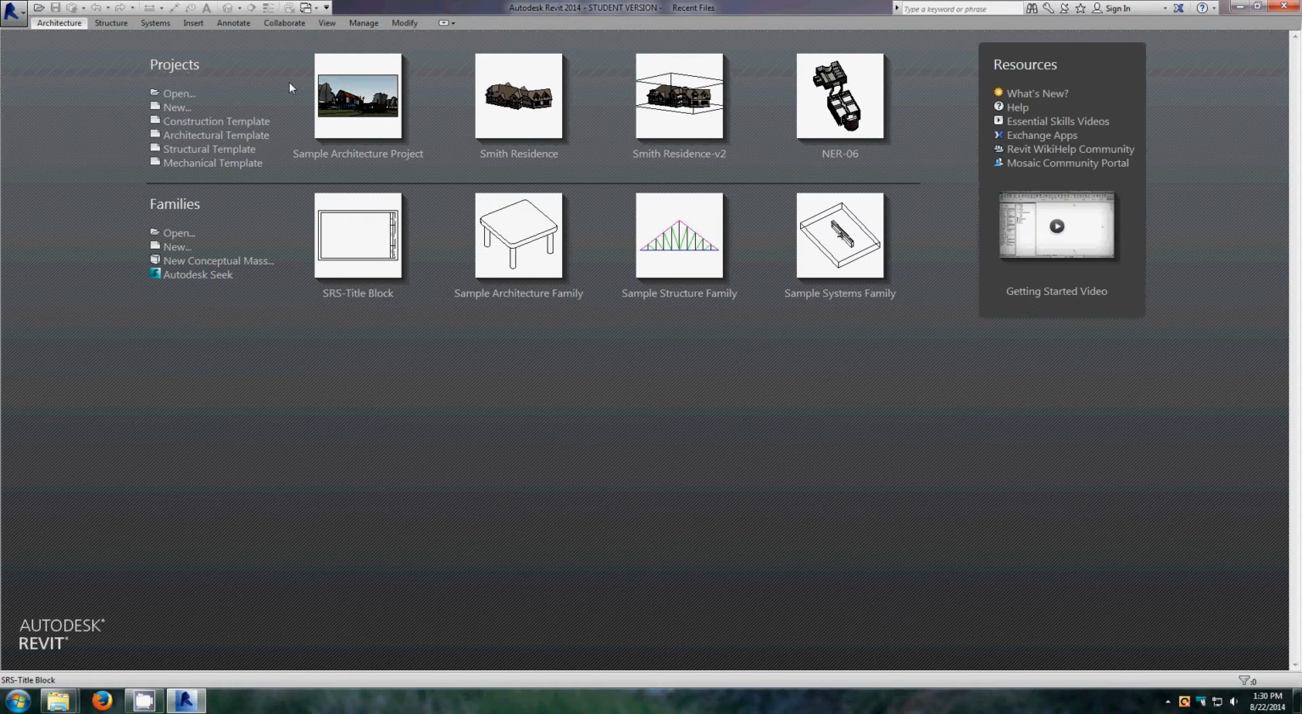Under projects, notice these templates, which are nice to get some default settings when you're first starting a project. You'll probably mostly use the architectural and construction template, and we'll come back to that a little bit later as well. For now, we're just going to open a sample project to get a little familiar with moving around and the interface. So you might see the basic sample project up here.